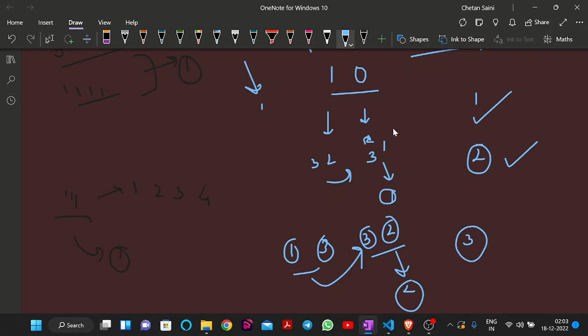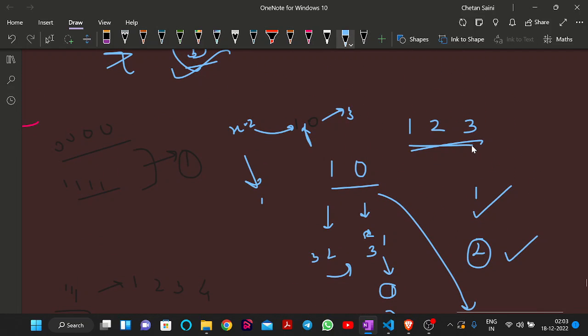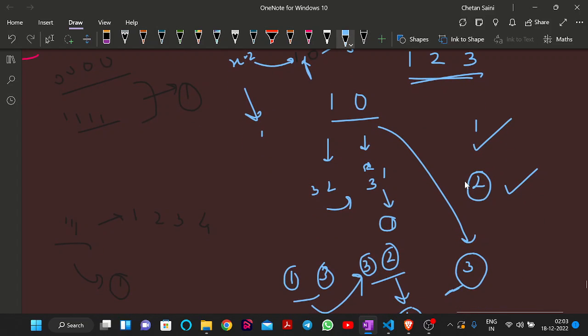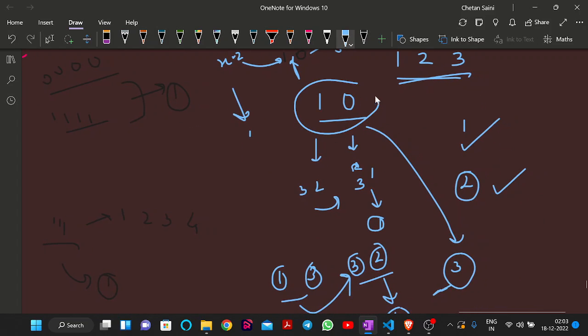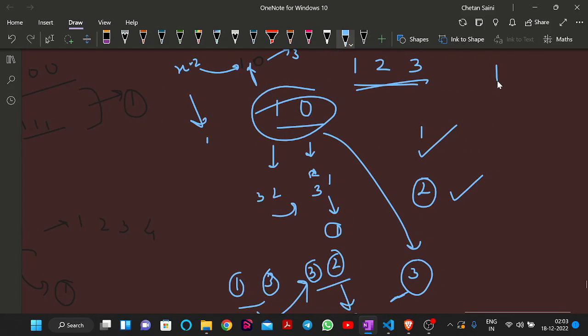For making 3 the winner from the last match, we need to take a player which has a higher temperature than 3. But no, we are not finding any player which has a higher temperature than 3. So that means 3 cannot be the winner for this tournament. So the answer for this will be 2.